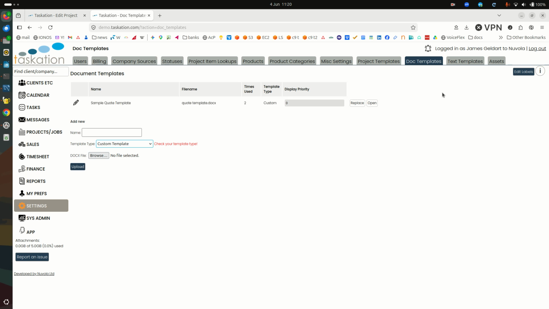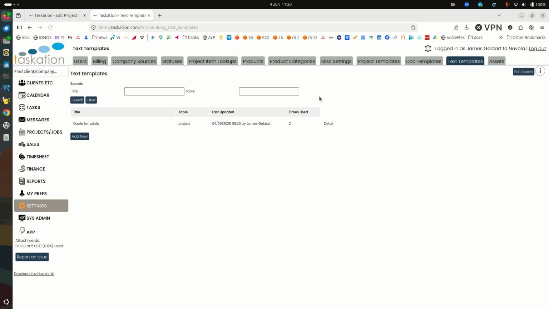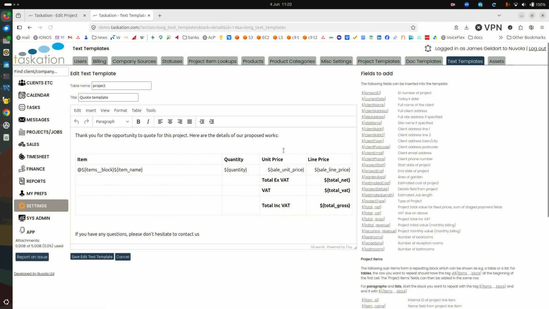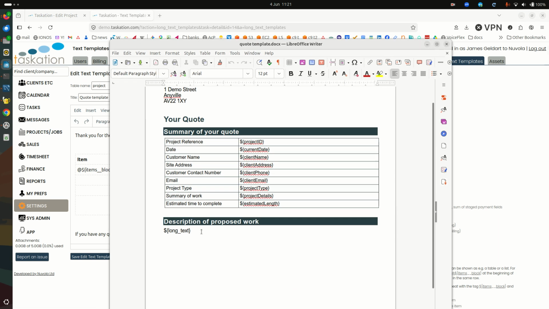And the other thing that we have is text templates. So we have this concept of a long text template. So the quote template looks something like this, and these are all the fields that you can add, and these work for these text templates and also for the document templates. So that you can see the fields here, and basically this text template ends up getting dropped in this place here within our document. So let's go ahead and show how that works.